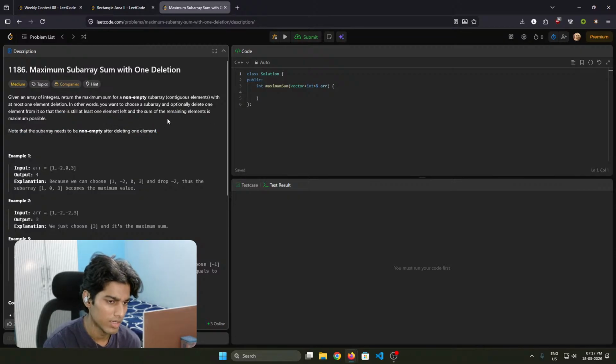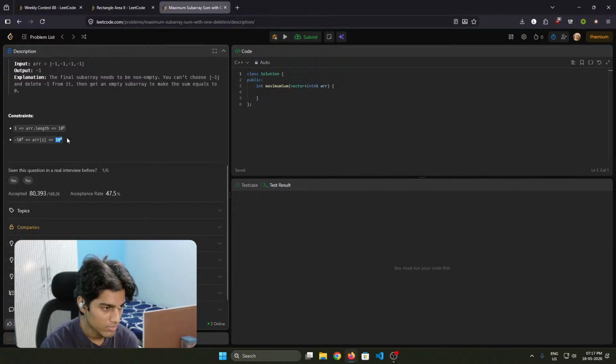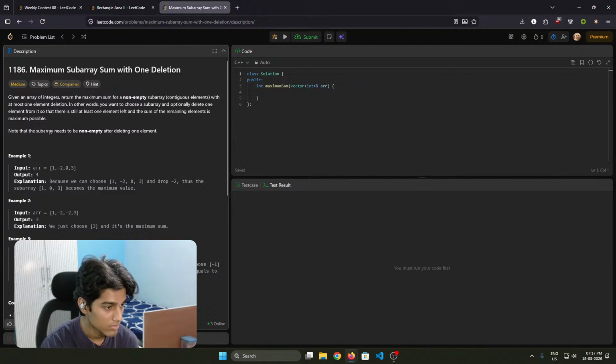So first of all, you're talking about a subarray of size 2 or greater. And you need the maximum sum. So which element will you delete? You will delete the smallest element.